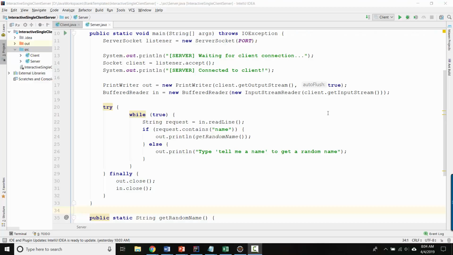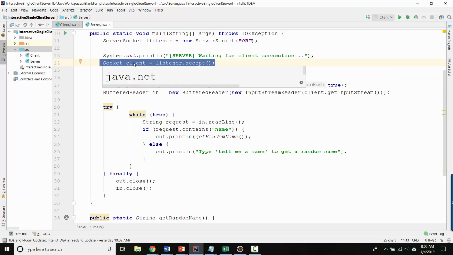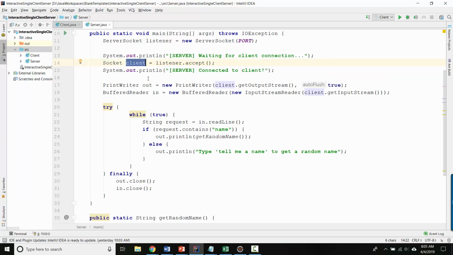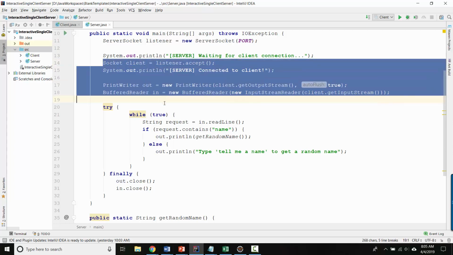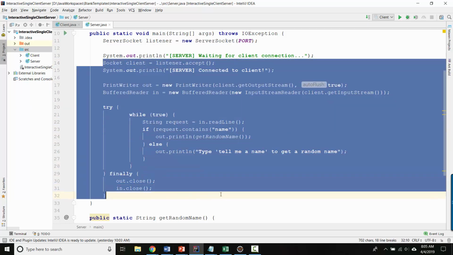So from last time, here was our server class. At the very top, we have our server socket, and the server socket waits for a client to try and connect. And when it does, it accepts that client and creates a socket object for that client. And then everything that happens after this is related to that particular client. So everything that I have selected here is what we want to have happen in its own thread for each client that tries to connect.